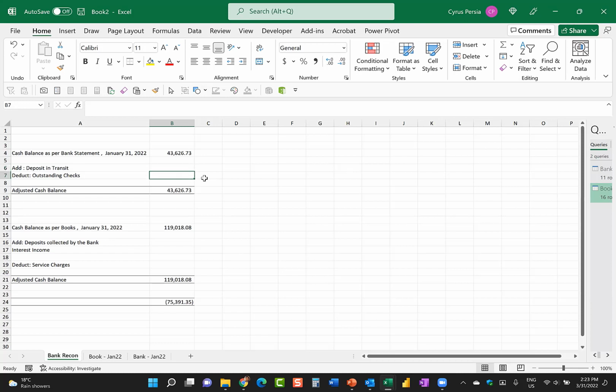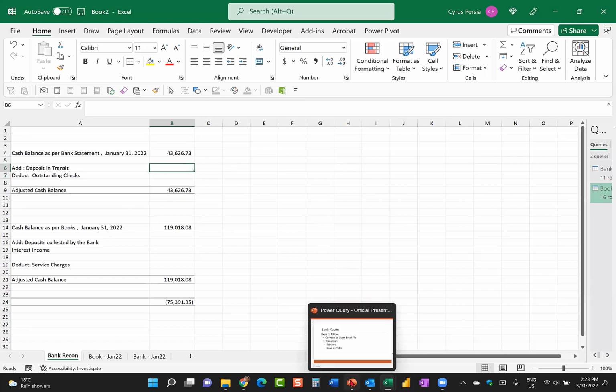Outstanding checks have a similar definition. Our books already recorded the checks, but those checks are not yet presented in the bank. So in this case, we would also have to book it on the bank side. Those are the recon items for the bank. Let's do it one by one. Let's do deposit in transit first.